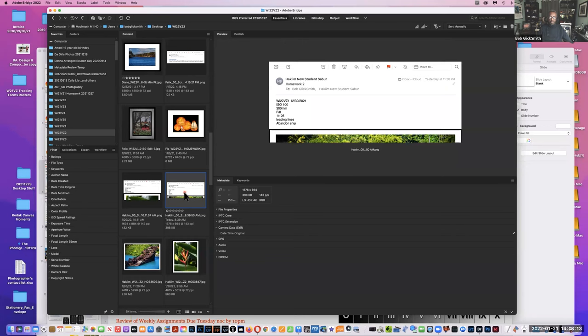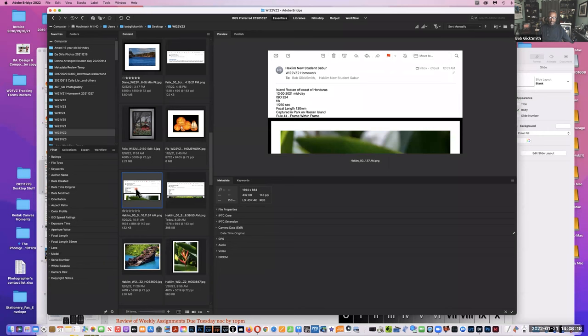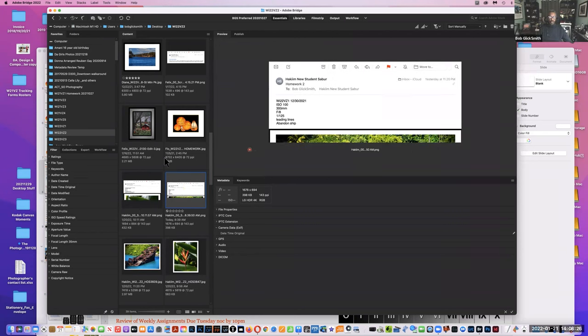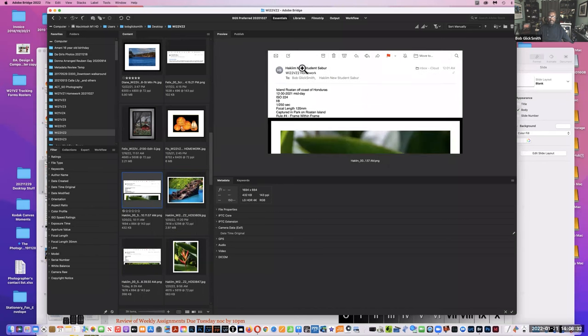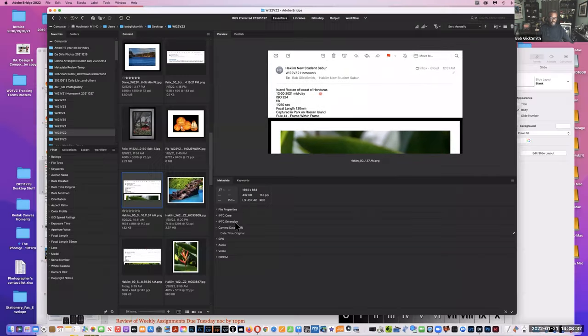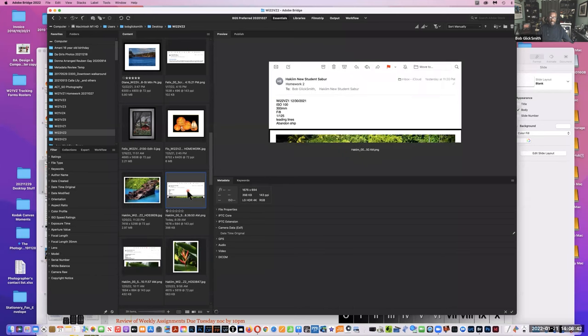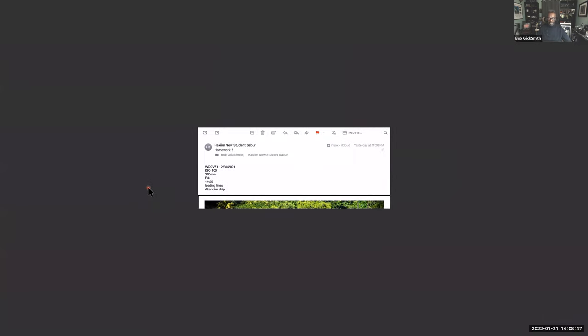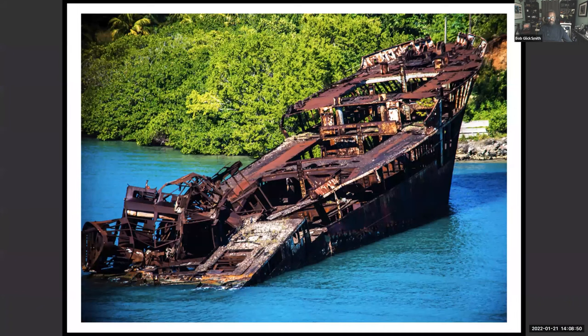Now, let's go back to your leading lines, abandoned ship. And then you had another one for the flower. Frame. So this is two different homework pieces: one was for week two and the other is for week one. I did that wrong. This one belongs down here, and this one belongs over here. Okay, here we go. Got them now. So this is Leading Lines, Abandoned Ship.